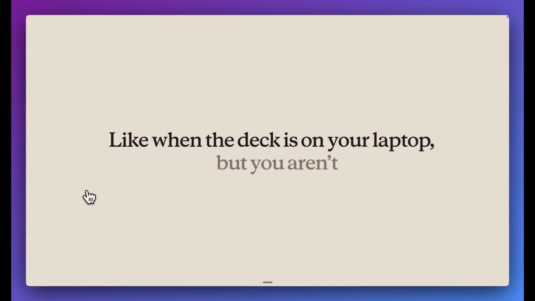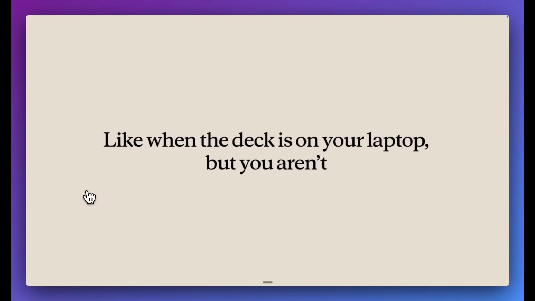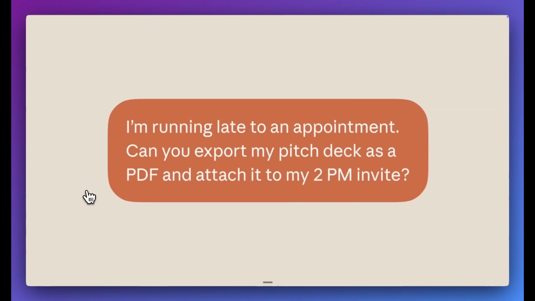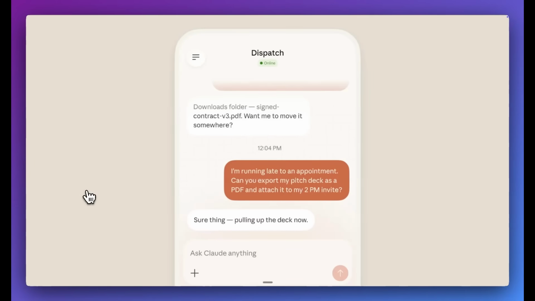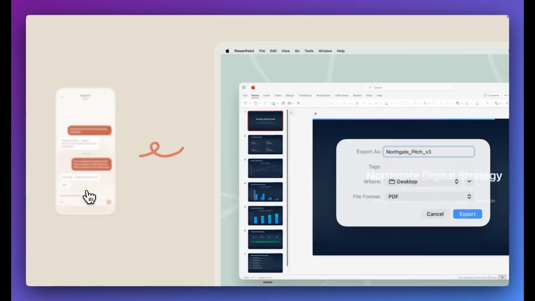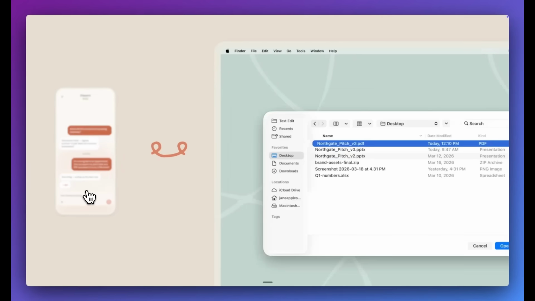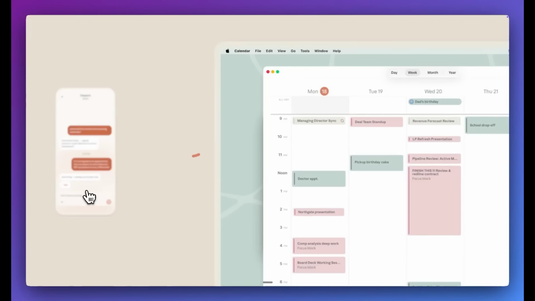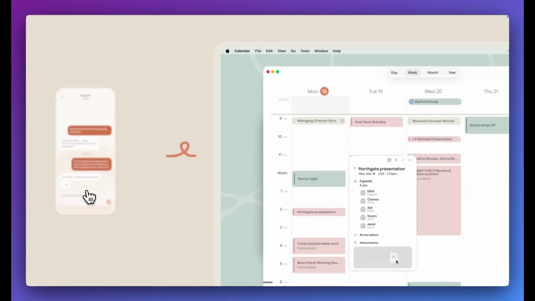Anthropic has just released the ability to control your computer. Now, this is available both from the desktop app as well as from the mobile app. One of the really cool things with this is they released Dispatch last week, and what this will allow you to do now is from your phone, you can actually control your entire computer.